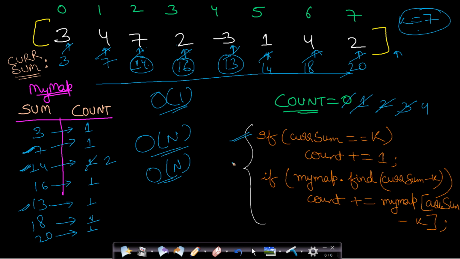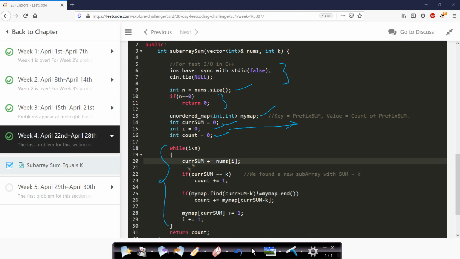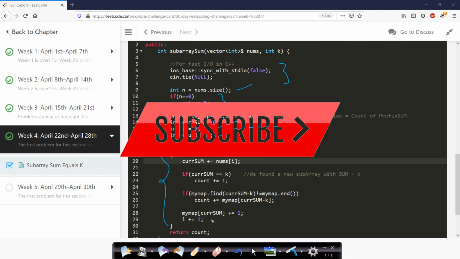So let us look at the code in order to get a better understanding. In this case, this is for fast IO operations. This n is storing the size of the array. If size is 0, then return 0. Otherwise, we will create a map. I am taking a current sum, which is the prefix sum, and i equal to 0, which is used for traversal from left to right. This count is equal to 0, which will contain the final count of all possible subarrays with sum equal to k. So we will now run the while loop, and I have already explained how it will be running, and finally we will return the count value.